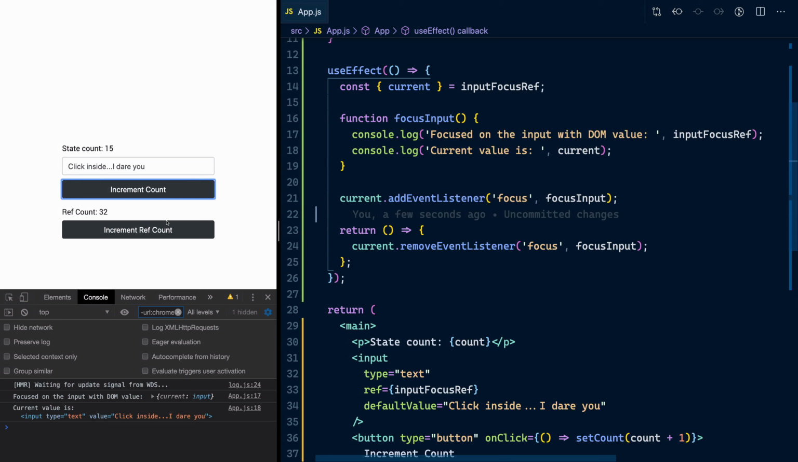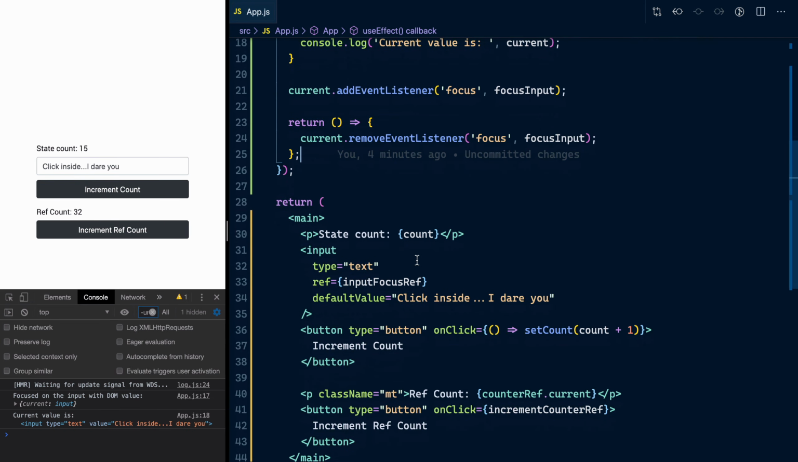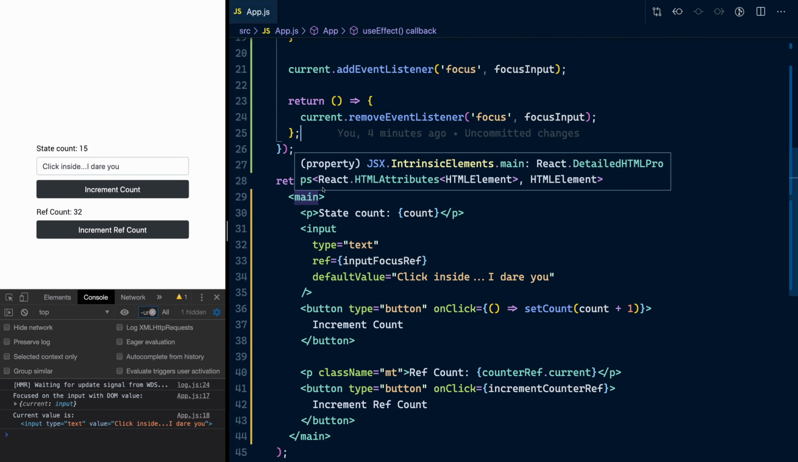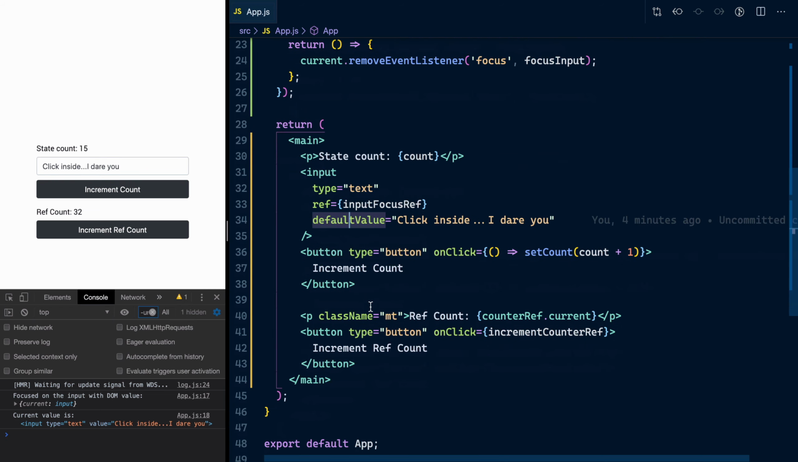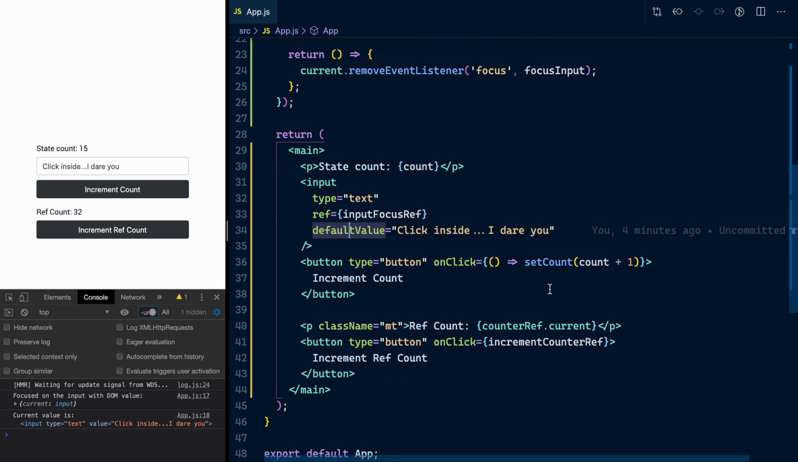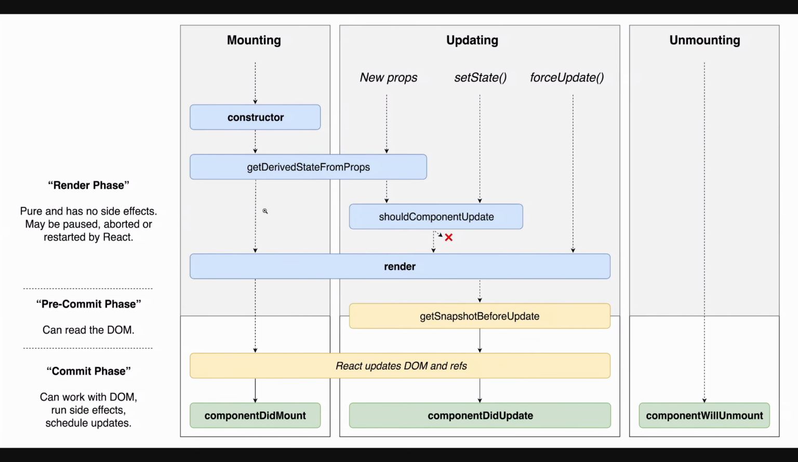this ref count here. But people may be asking, looking at this, okay, why didn't you do most of the work in here inside the return? Well, when you come in here, it says render phase, pure and has no side effects, may be paused, aborted, or restarted by React. Essentially, we don't want to do that in here, because it could come in here when it mounts, or when it's updating.